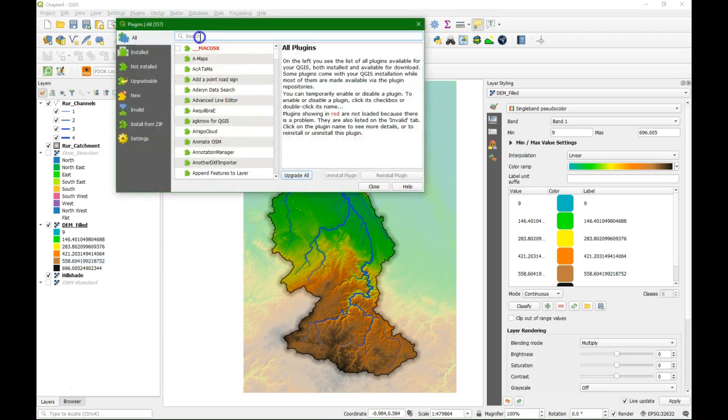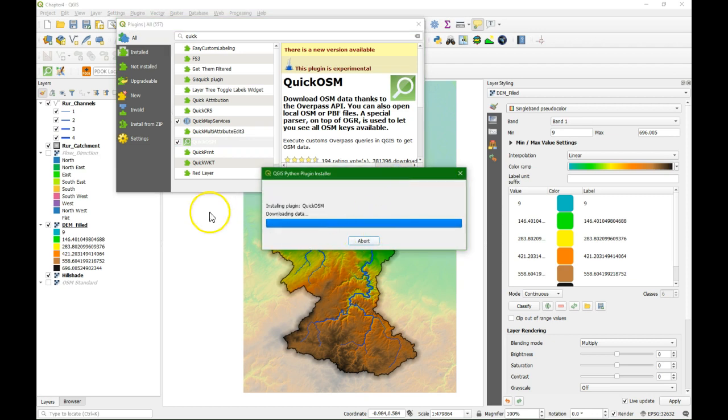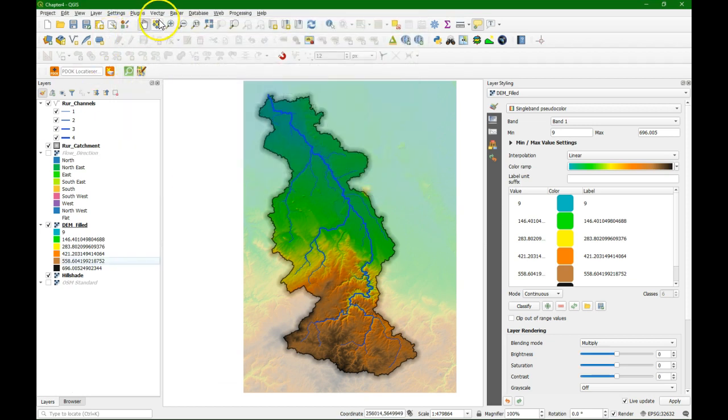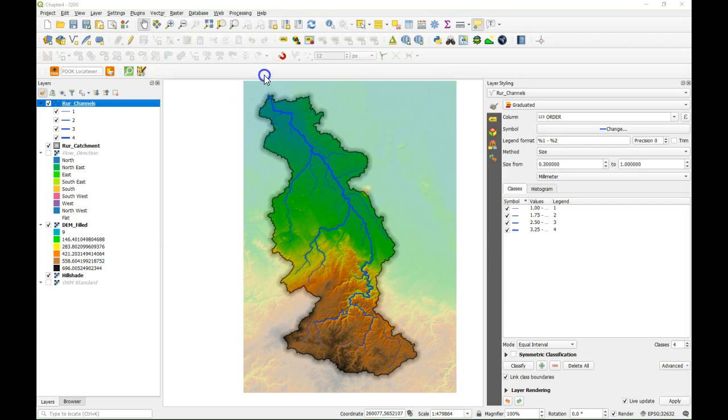You'll find it under Plugins, Manage and Install Plugins. If you do a search, you can easily find it. In my case, it is already there, but I need to upgrade, so I'm going to upgrade this. Remember that you need an internet connection for this. So we open the QuickOSM plugin from the vector menu.